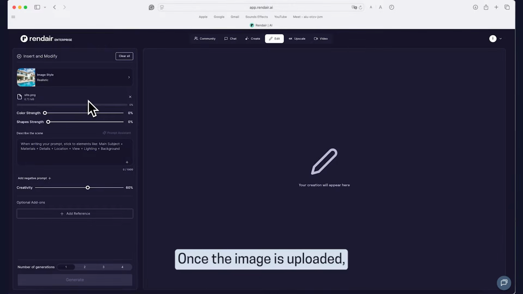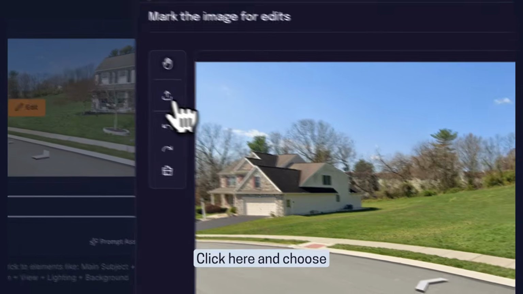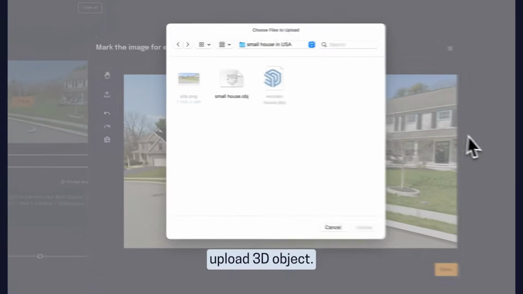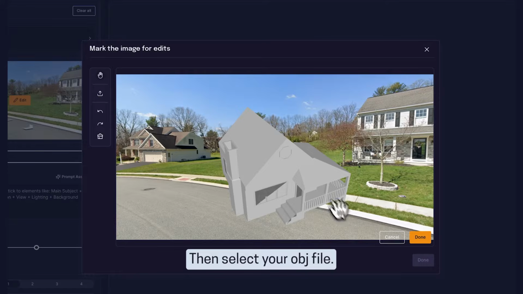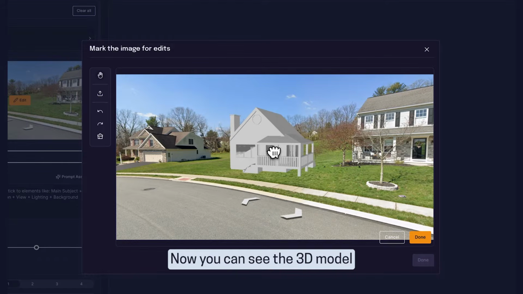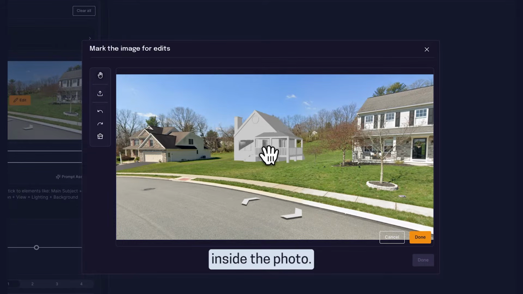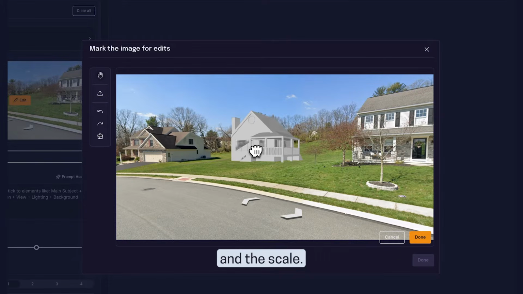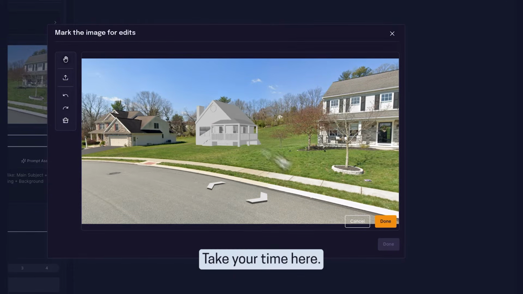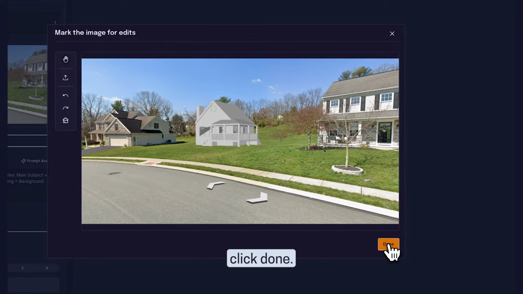Once the image is uploaded, this panel will appear. Click here and choose Upload 3D Object, then select your OBJ file. Now you can see the 3D model inside the photo. At this stage, it's very important to carefully match the perspective and the scale. Take your time here. When you're happy, click Done.